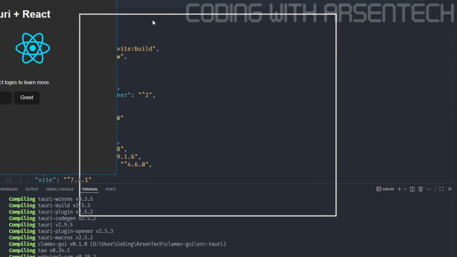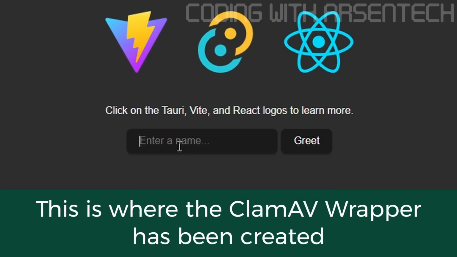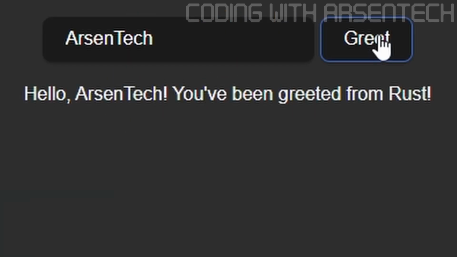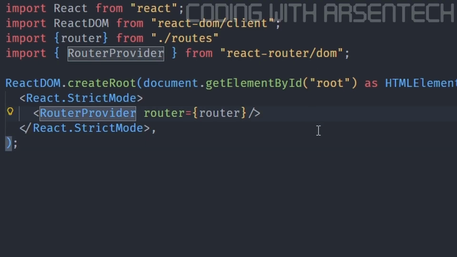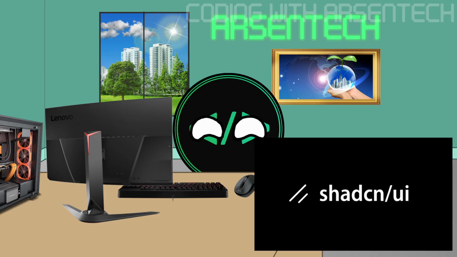Okay, it's now built. Welcome to Tauri plus React. Enter a name. Hello, you have been greeted from Rust. The React router works on Tauri. Let's try installing the shadcn UI.